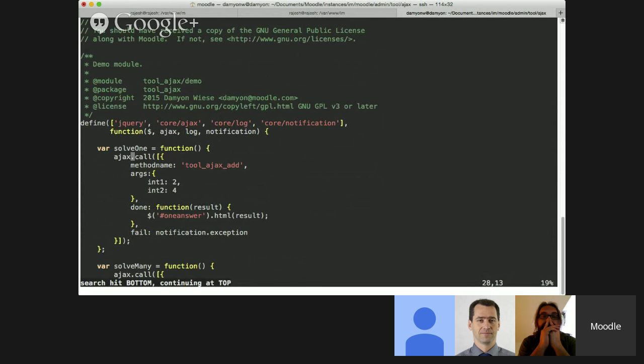This file is an AMD module, which is the new JavaScript modules that we've added in 2.9. And AJAX is one of the core modules which comes with that new framework. So you require it, and then you can just say AJAX.call, the method name, give it the arguments, and then you give it a function to call with the result. And you also give it a function to call if there's any exceptions. And so that's how that works. Now I'll switch to showing you the actual tool.